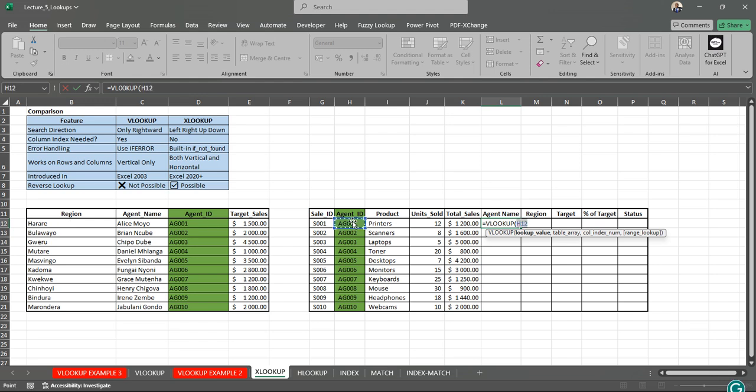So we are using our agent ID. We select this. You can even use your mouse to select. And our agent name is what? Is in column 2. And click what?